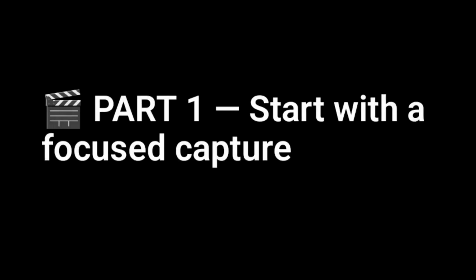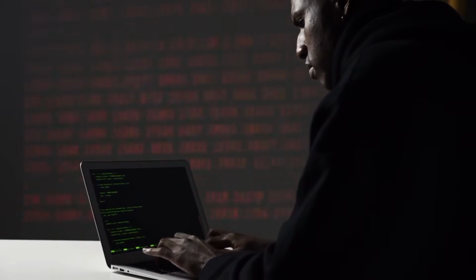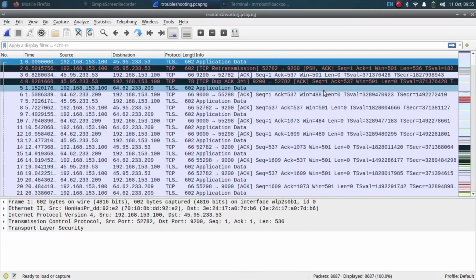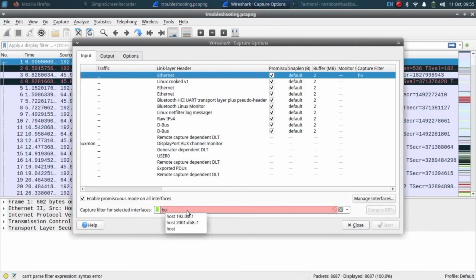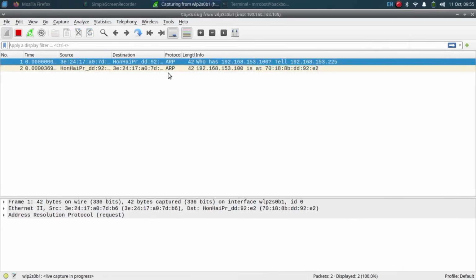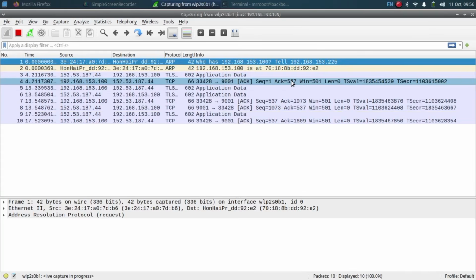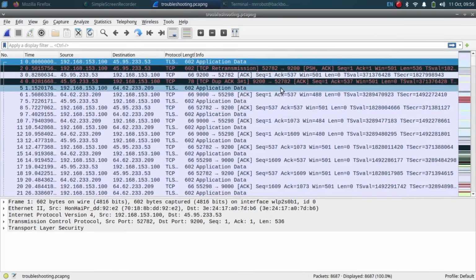Part 1. Start with a focused capture. Always start with a capture that includes the problem. Limit capture noise with a temporary capture filter in capture options, like host 192.168.153.100, where 192.168.153.100 is the problem host. This keeps the file small and focused.